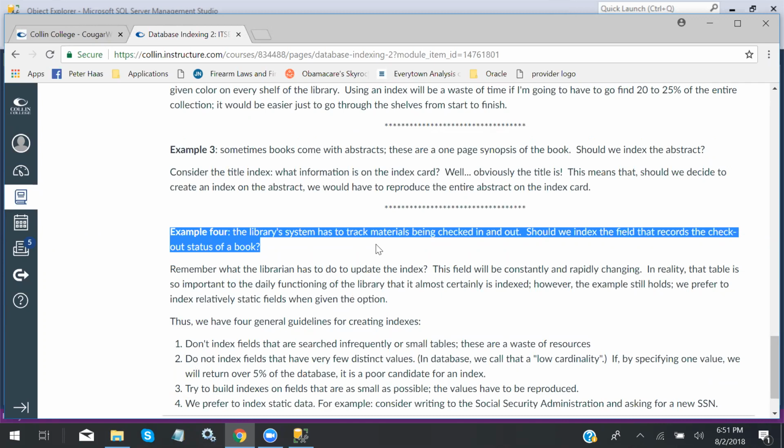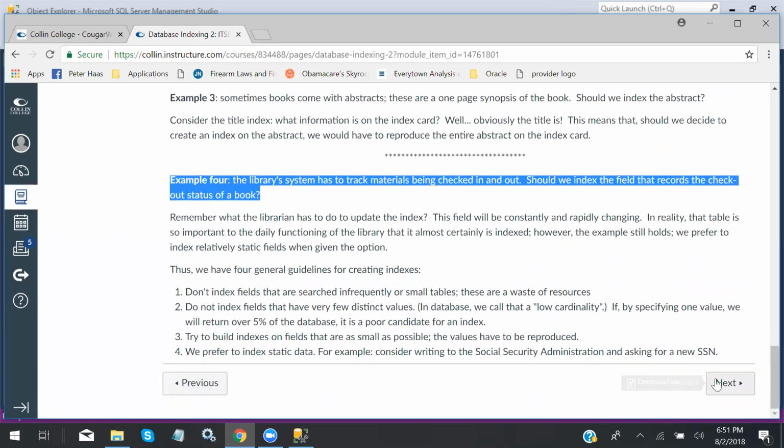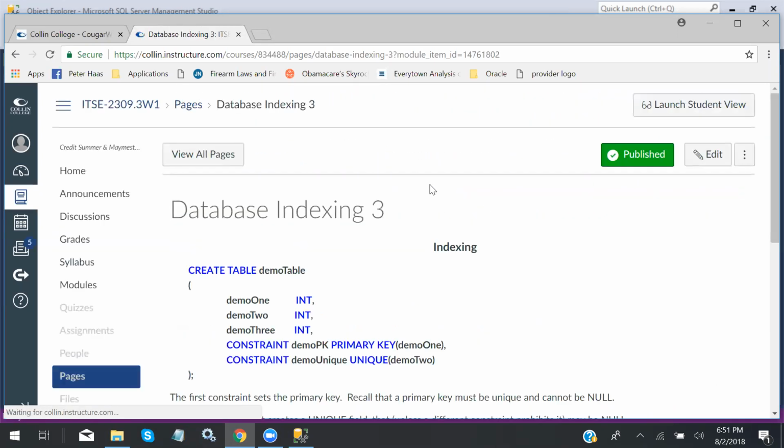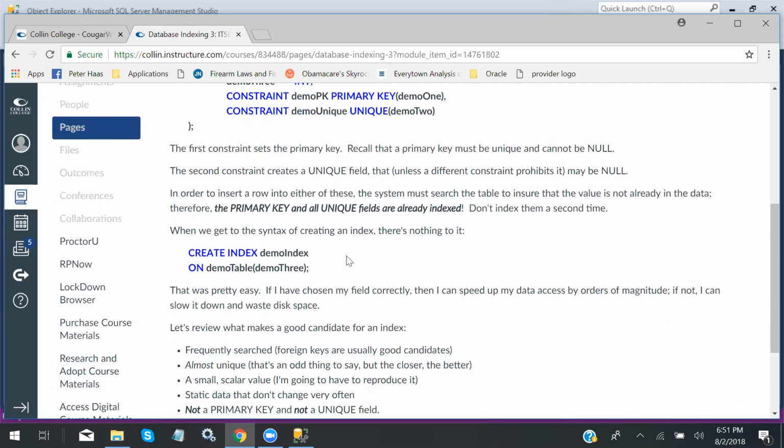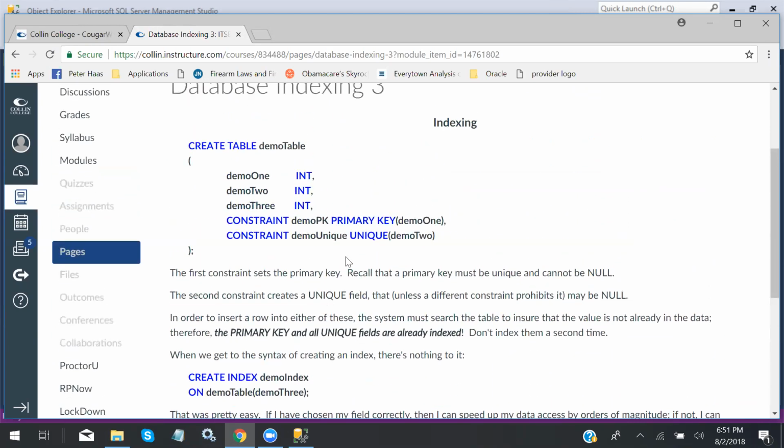Why would you build an index? When do you build an index? I'm going to ask you to build some. Okay. Go to the next one. Hey, this one's easy. Why do you build an index? When do you build an index? Argue in favor of, yes, I want an index, or no, I don't.